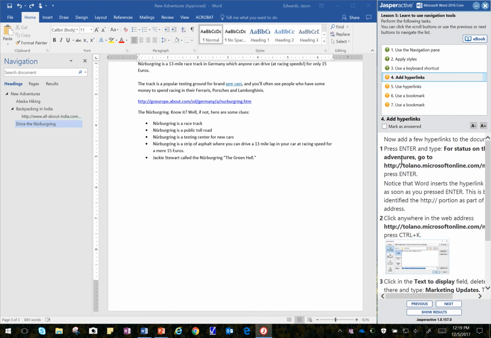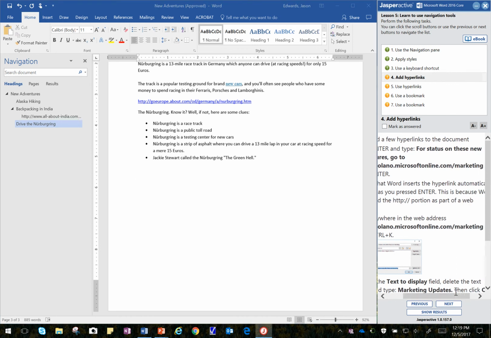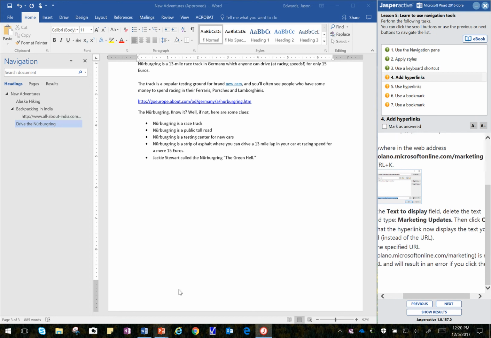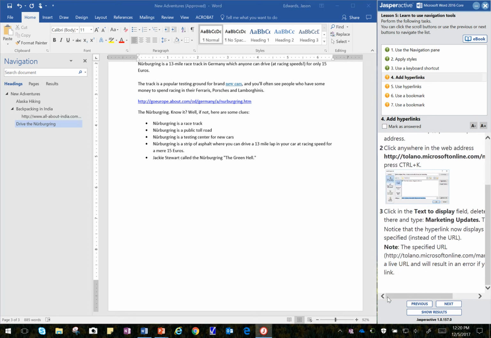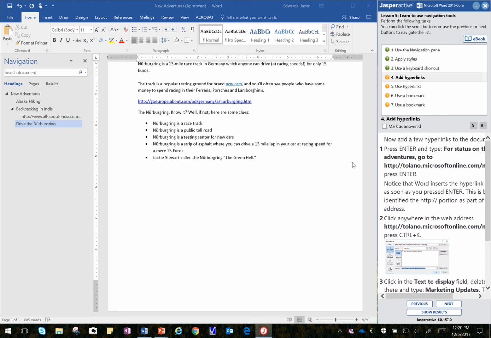Next one. Now I'm going to add a few hyperlinks to the document. It says to press Enter. So I'm going to press Enter, and then I'm going to key in, and I can't read all of this, so I'll scroll this over. For the status, okay, now we know that happens because I haven't clicked on the document itself. So I have to click back over here. I may have to go back for status on the, and I'm going to go back here to check on these new adventures.